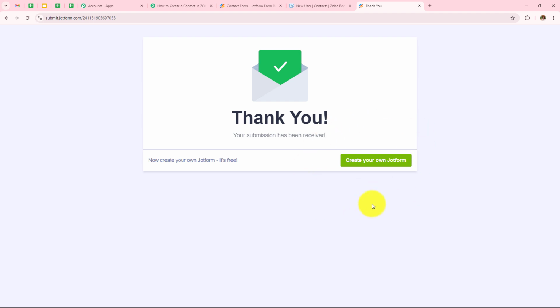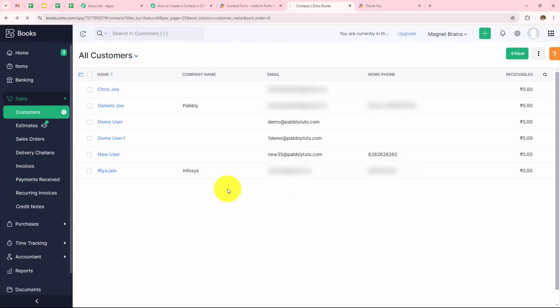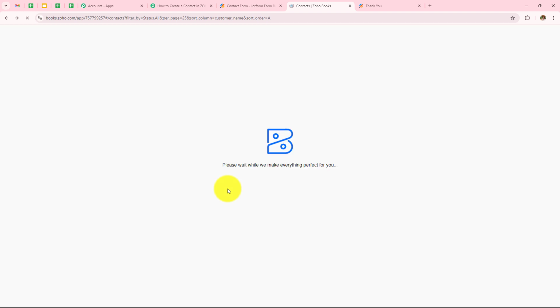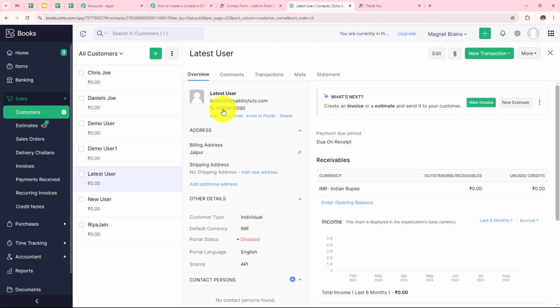Now as soon as I have submitted the form, the contact should be created in my Zoho Books. So let's go back to Zoho and from over here let's go back, refresh this page. And we can see we have instantly created this contact by the name latest user. The email address was latest44@pabblytudes.com and the phone number was this.